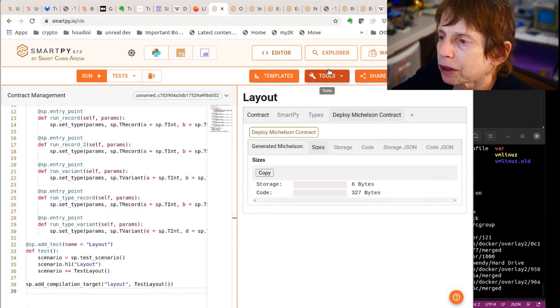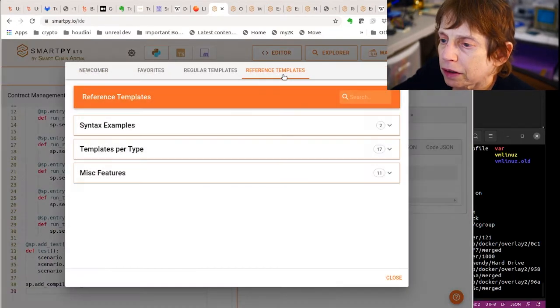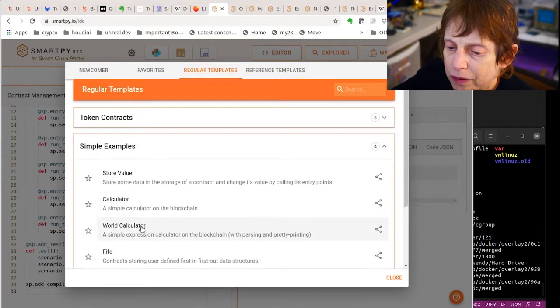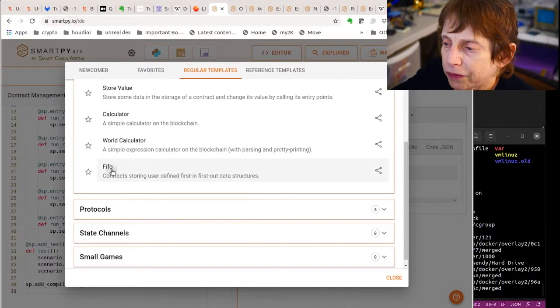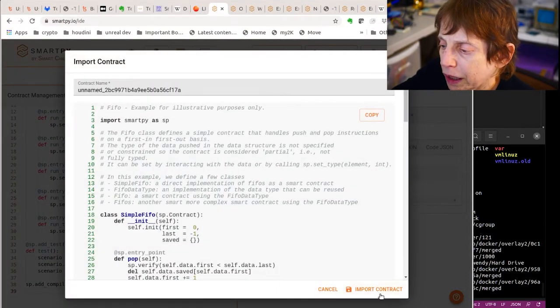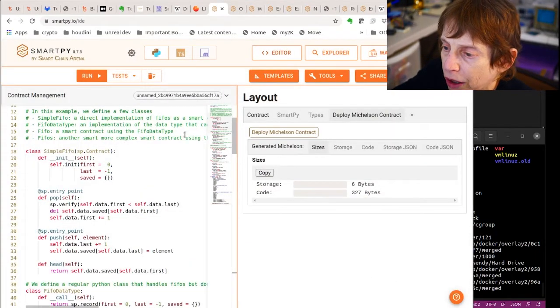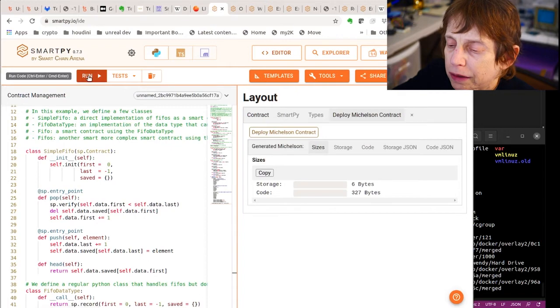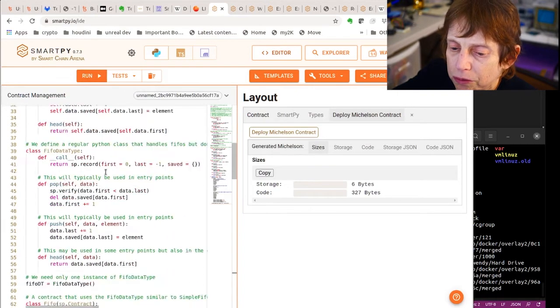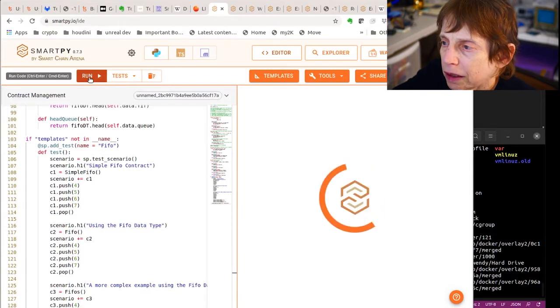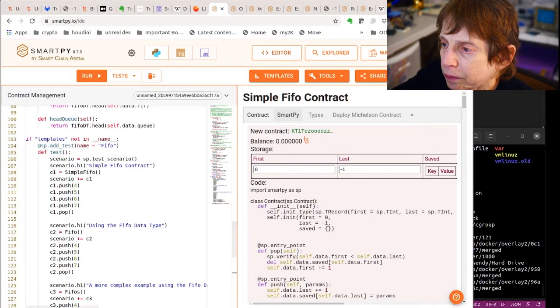This is just a simple layout. Let me go to something relatively simple. Let's see, regular templates, simple examples. Let's go to FIFO. So we have this FIFO contract. We import it, and this can be your starting point. Next thing you want to do is run it, and this will run all the tests that we saw the other night. And the next thing, of course, is deploy.